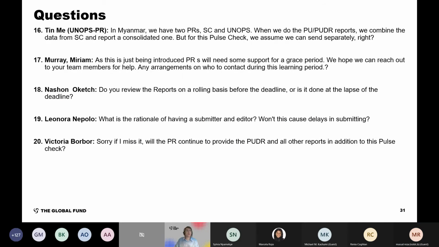We had missed this slide, so. Okay, we're going back. That's fine. Yes. Tin, Myanmar, we have 2 PRs. When we do the PUDRs, we combine the data, but for this pulse check, yes, they will be sent separately to the separate PRs. I understand they have a separate set of grant documents, right? They have a separate budget and a separate performance framework. Yes, Colin. Yes, great. So then they would receive separate pulse checks.